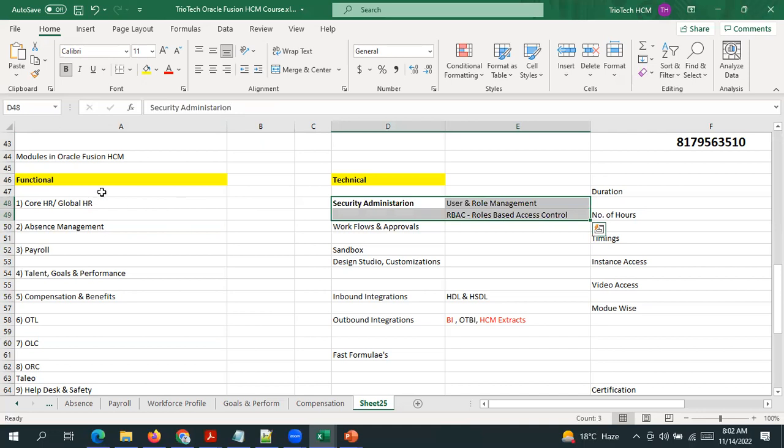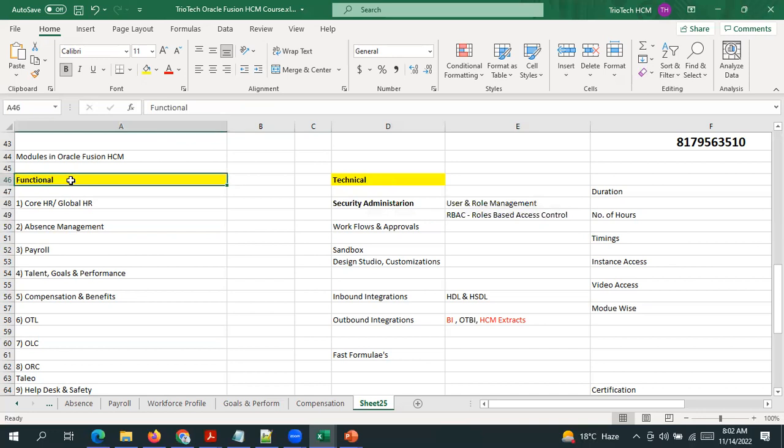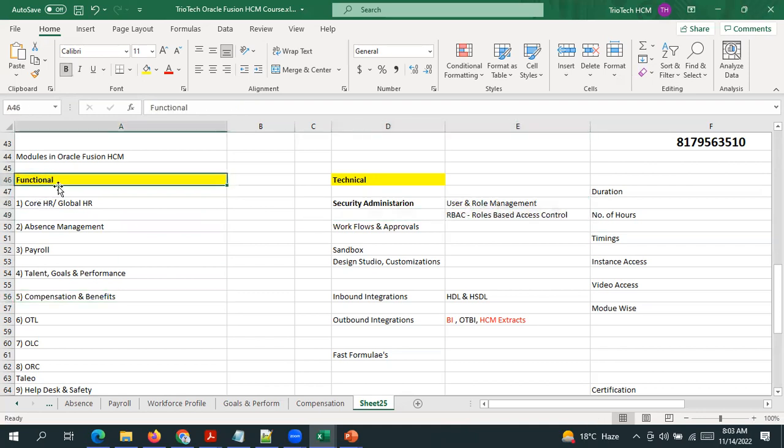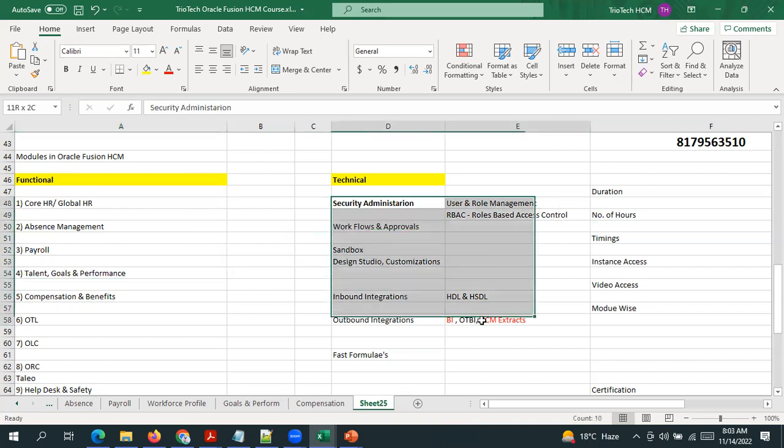Coming to the configurations or the implementation, in every project where you are working, the very preliminary module that you are going to start will be core HR, or the global HR module. That is the basic module for every implementation. Post core HR, you can follow whatever module you want. But our training pattern will be: after the security sessions, we will start with our functional modules. We will see core HR, followed by absence, followed by payroll, followed by talent and compensation, and then the other concepts after that.